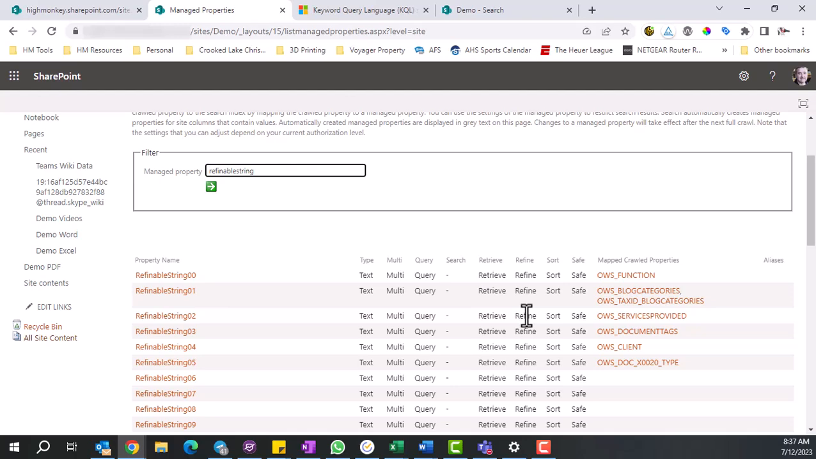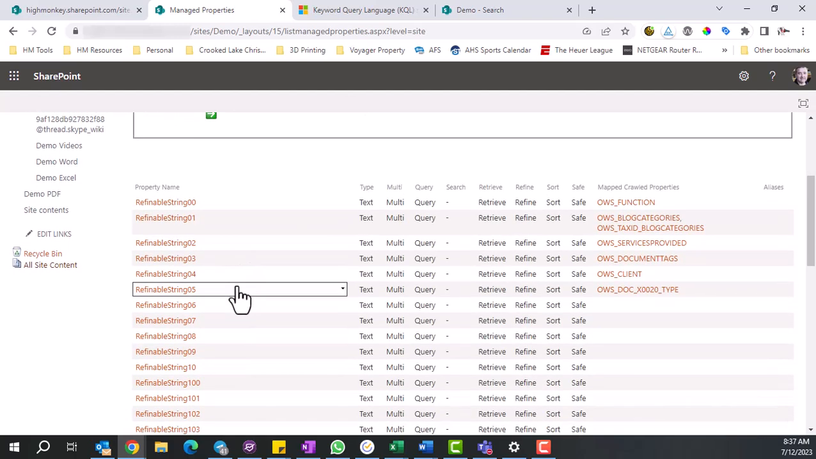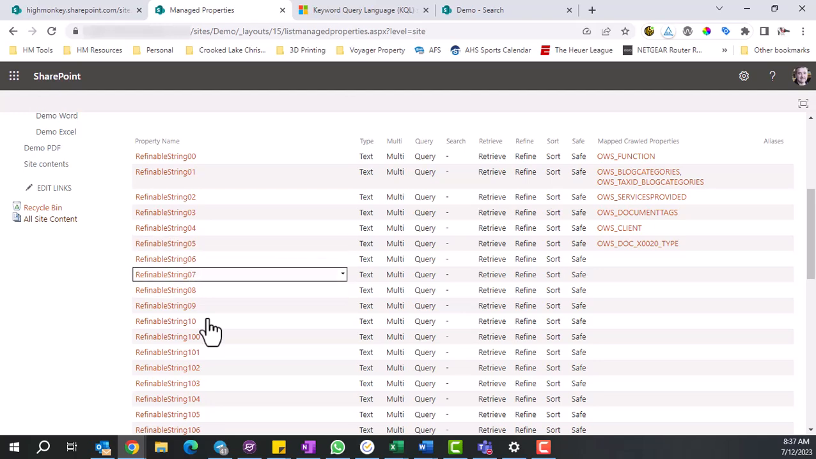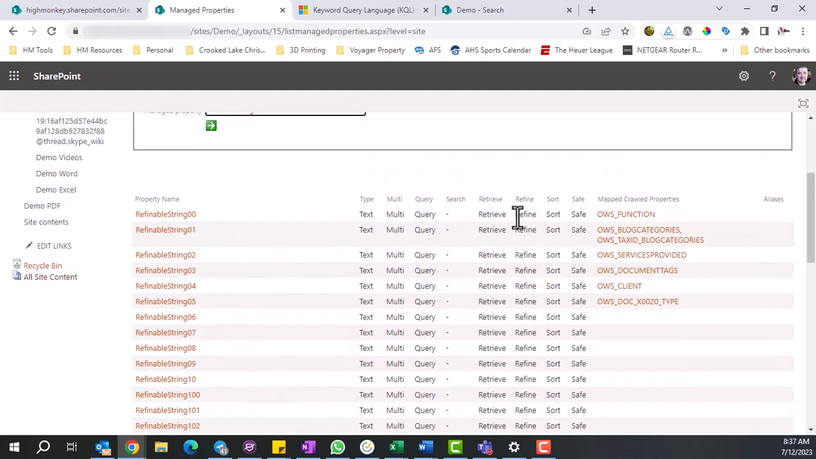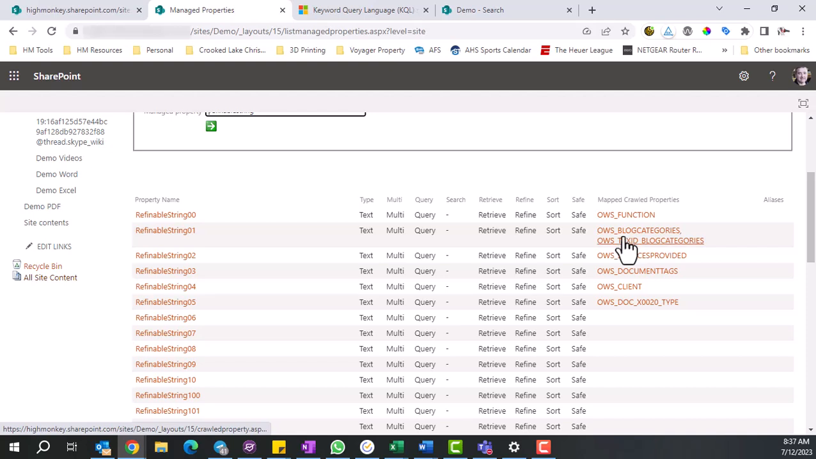Instead, what you have to do is select one of their standard ones here that are already set up as refinable, and then map your crawled property that goes along with it. So you can see that where the function one was tied to string 00, you have the function field that comes out of my libraries on my demo site. The same with the client one that comes out of 04, and then you can see here in 05, which is the one I'm going to use, is a piece of metadata called doc type.